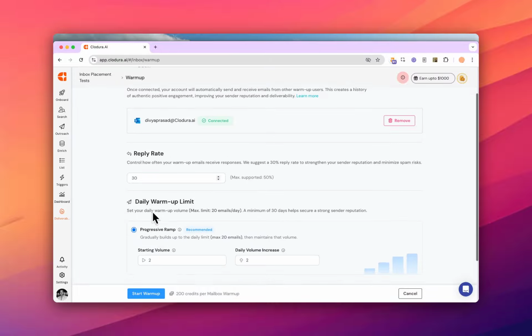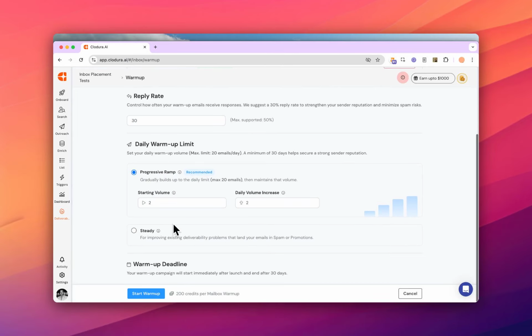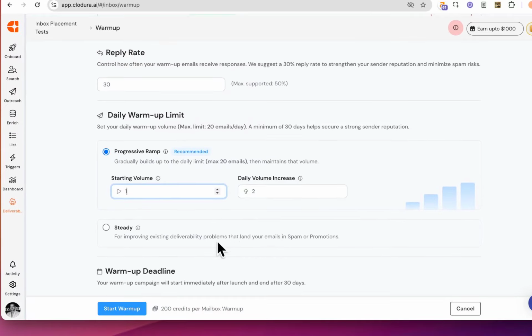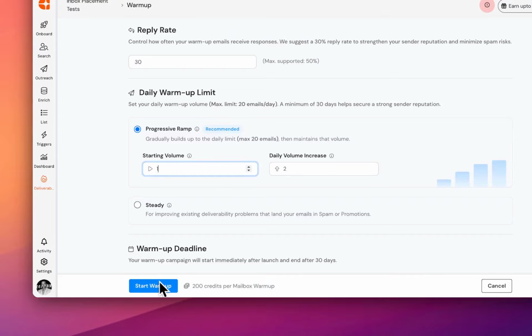Scroll down to view the daily warmup limit settings. Set the starting volume to 0 so the campaign begins with no initial warmup emails and scales up according to your ramp settings. Click the Start Warmup button to initiate the Mailbox Warmup process and deduct the necessary credits.